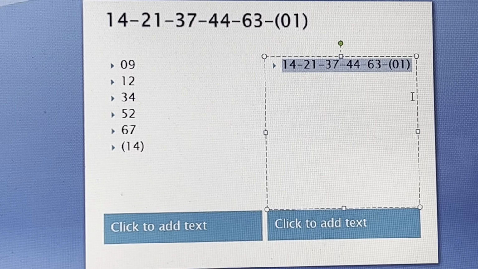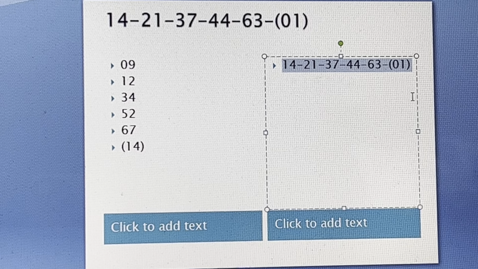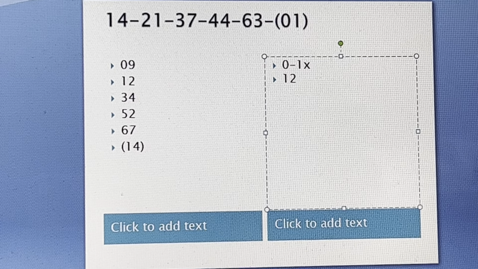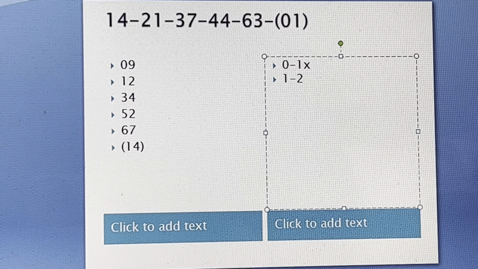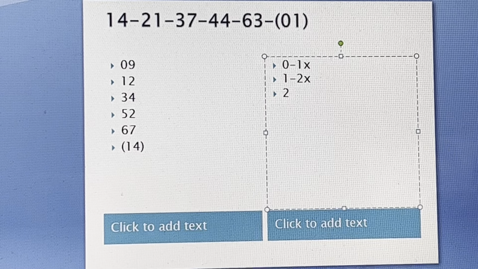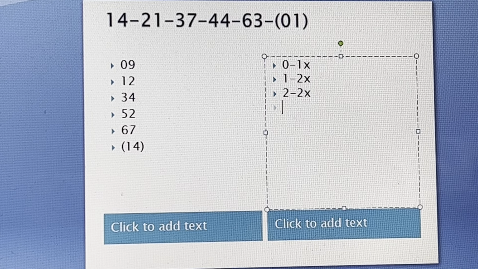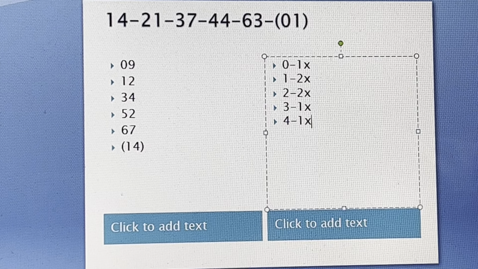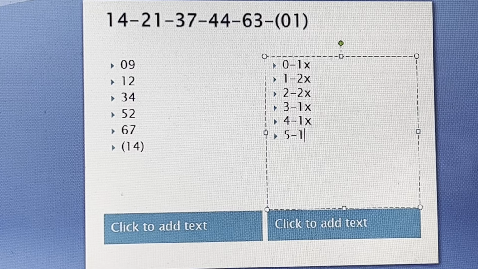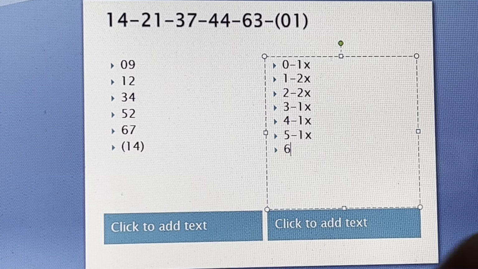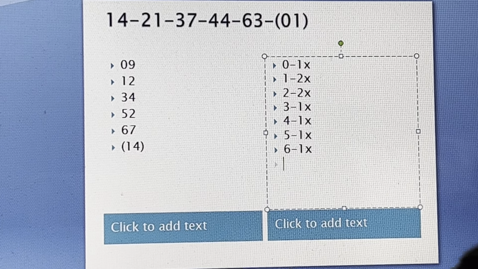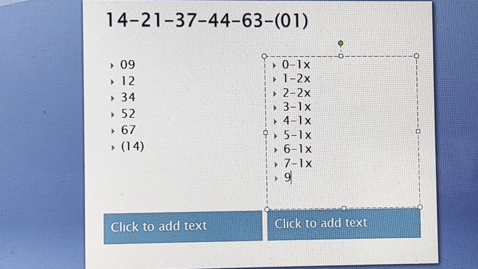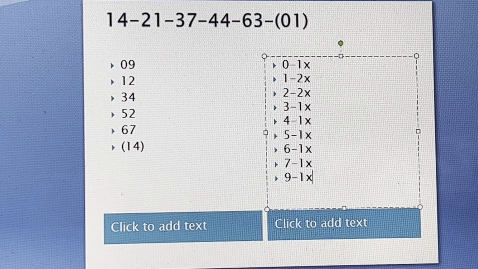Now, if you randomize these corners, you have 0 appearing one time, 1 appearing 2 times, 2 appearing 2 times, 3 appearing 1 time, 4 appearing 1 time, 5 appearing 1 time, 6 appearing 1 time, 7 appearing 1 time, 8, 9 appearing 1 time.